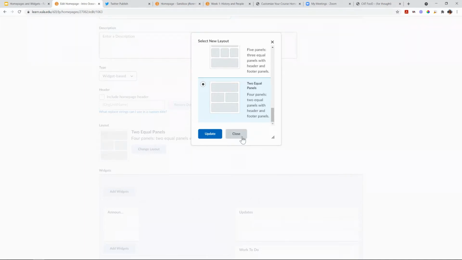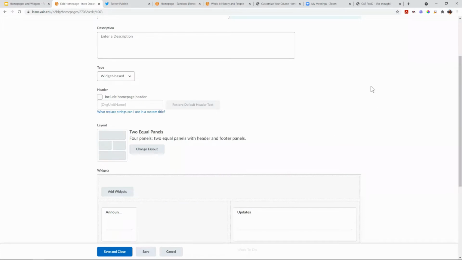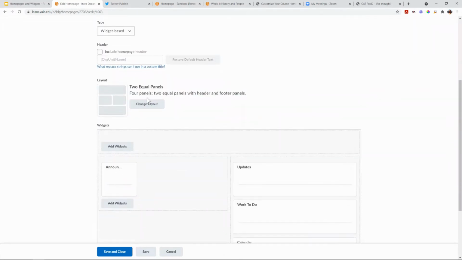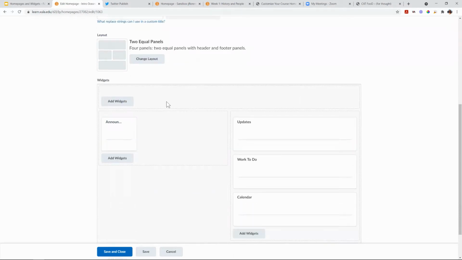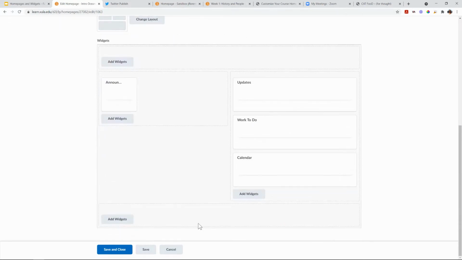I will click close. But I want to point out, it said there are 4 panels and there are 2 equals with a header and a footer. So the header and the footer panel is actually here, but there's nothing in it. So when there's nothing in that panel, the system is not going to display anything. And so that's why we have 2 equal panels here, right? Okay.